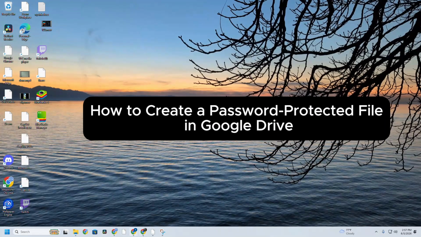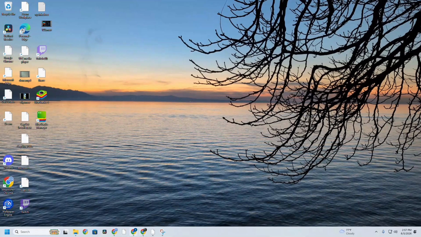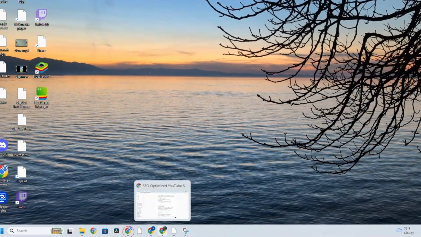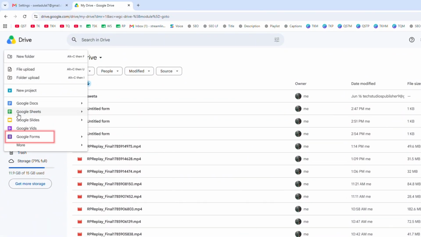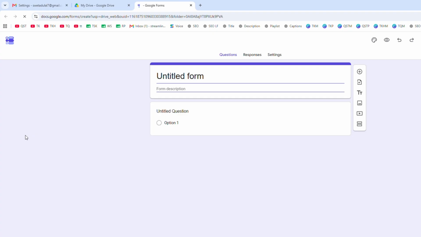How to create a password-protected file in Google Drive. In this tutorial, I'll show you how to use Google Forms to create a simple password gate before someone can access your file. First, open Google Drive on your computer. Next, click New, then select Google Forms to create a new form.